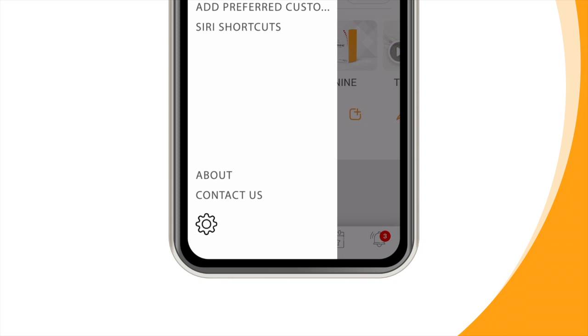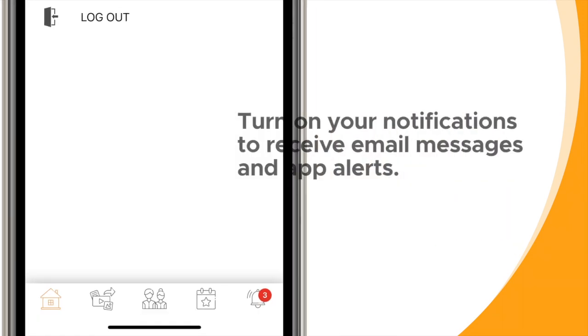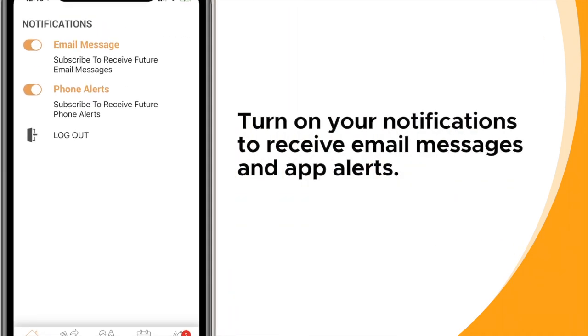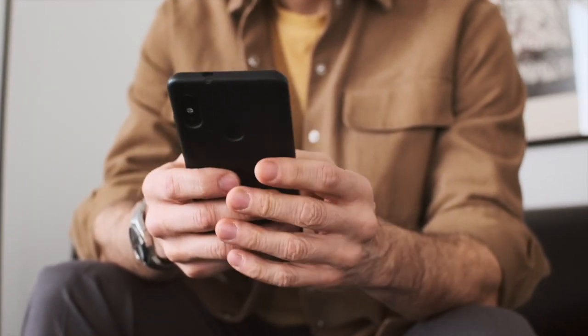Lastly, you have your settings located at the bottom on the left. It's essential to go in here when you have the app downloaded to turn on your notifications. When you turn on your notifications, you'll be able to receive email messages and phone alerts. Thank you for watching the first training tutorial for the LifePharm Share mobile app.